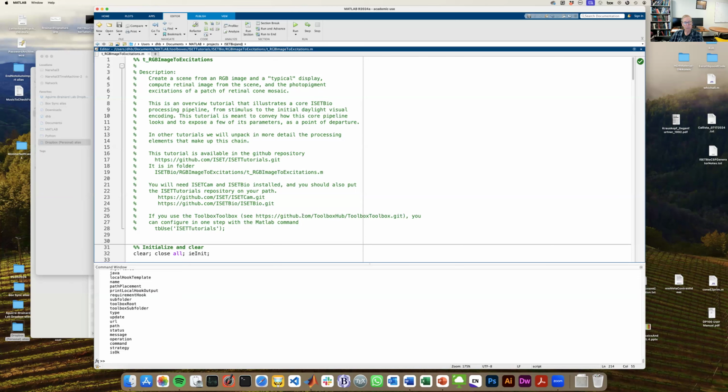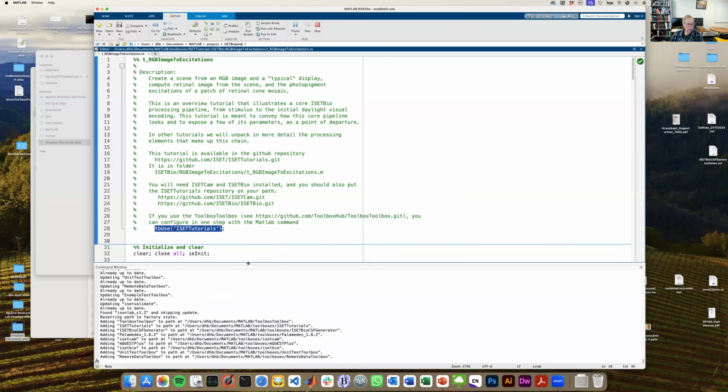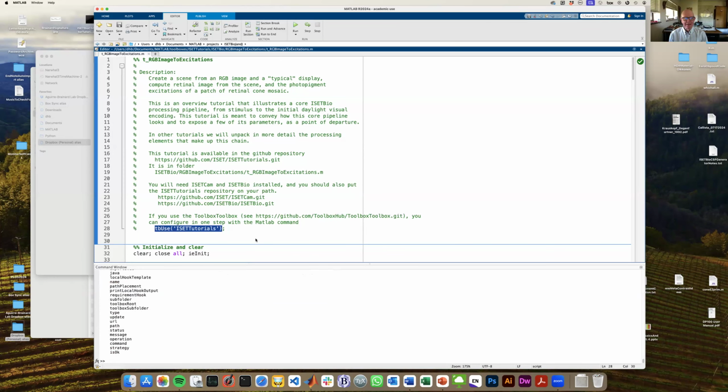And if you happen to use the toolbox, which is here, you can configure your whole system in one set, even if you haven't installed anything but the toolbox, just by running this one command, which I'll do to make sure I'm in the right place in my own Matlab. It's just getting all the pieces that I use when I work. So let me add a couple of things.